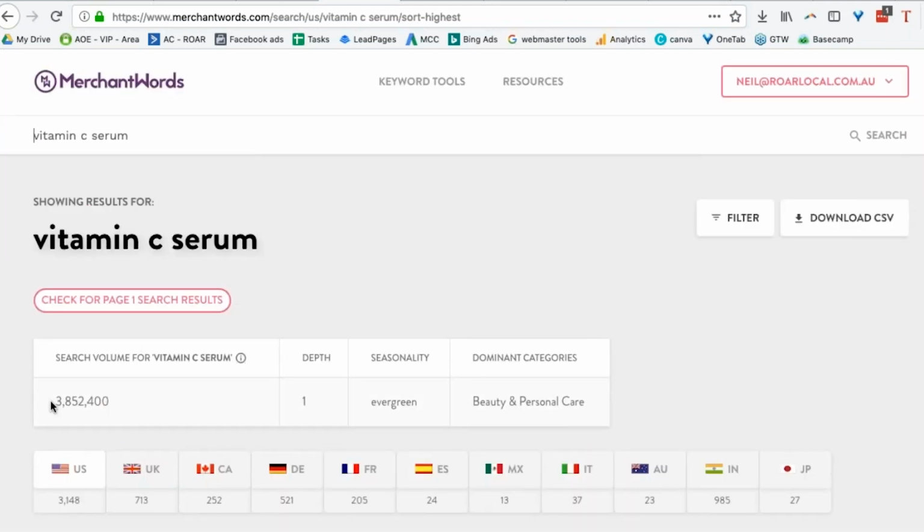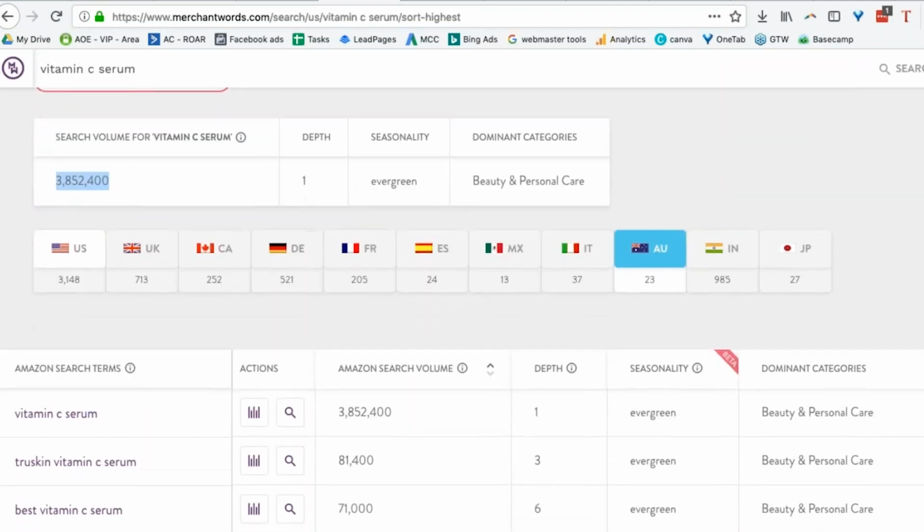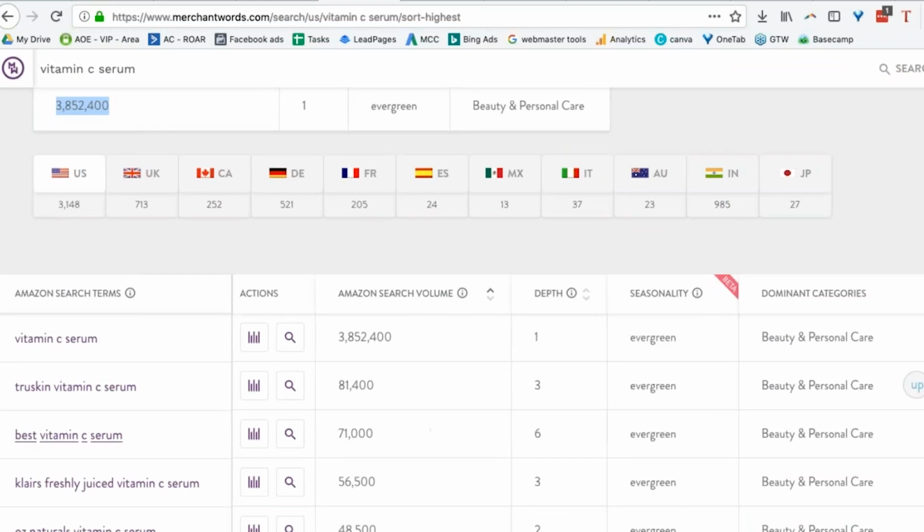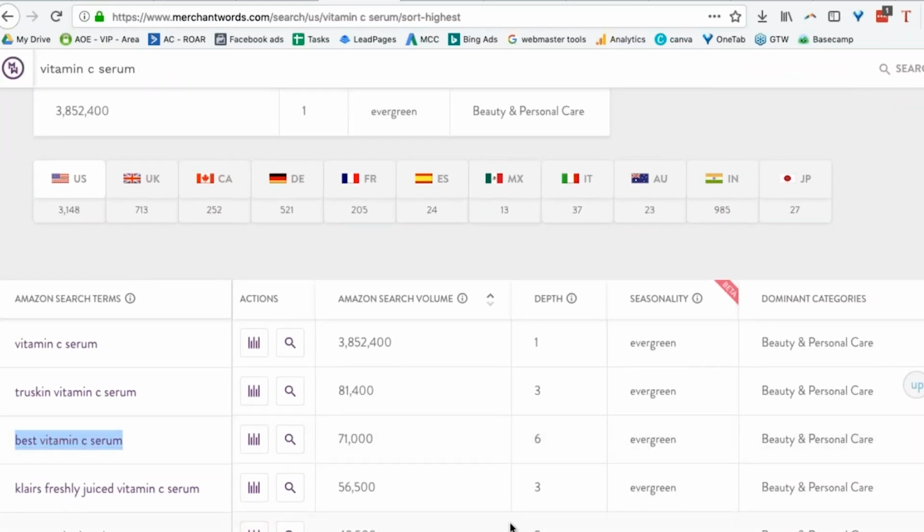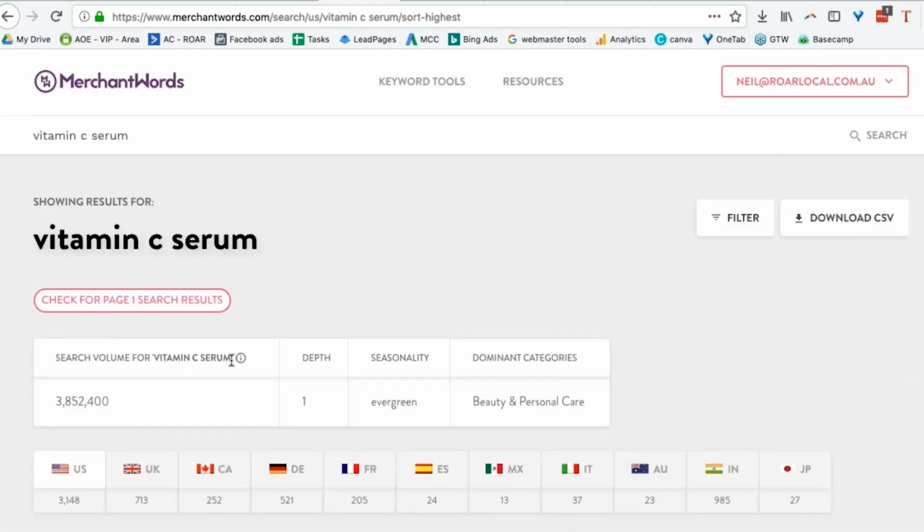So 3.8 million searches per month for the search term vitamin C serum. Pretty cool. But you might want to instead optimize for best vitamin C serum, for instance. It's just something to think about. So, ASIN lookups. Check for page 1 search results. Click on that.